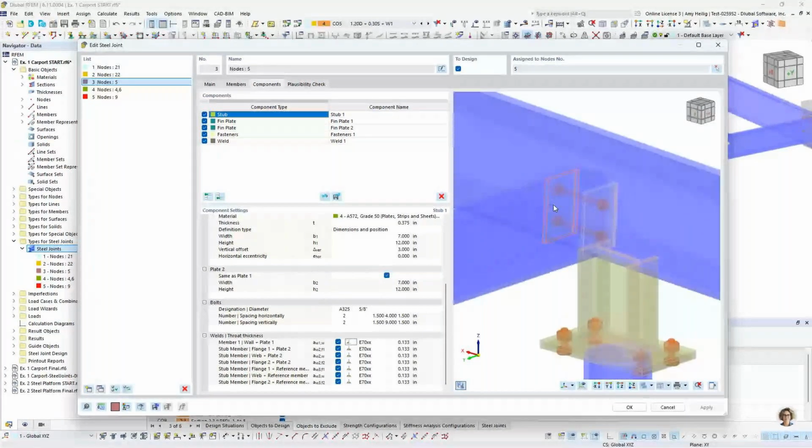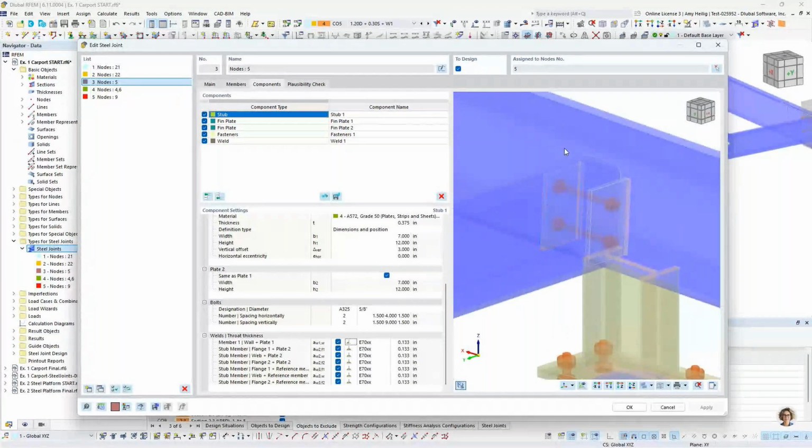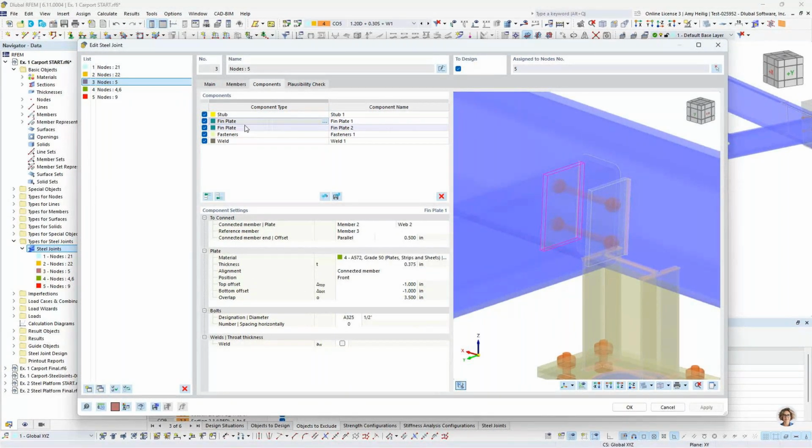Now, if I rotate this connection around, and I'll go ahead and turn this into a transparent view, we have a few additional components defined here. And the first is the fin plate. So we have a fin plate at the left and the fin plate at the right. Again, we're just giving it a material, the thickness, the dimensions, and telling the program where it's attached to. We don't have any anchors or bolts defined within this particular fin plate.